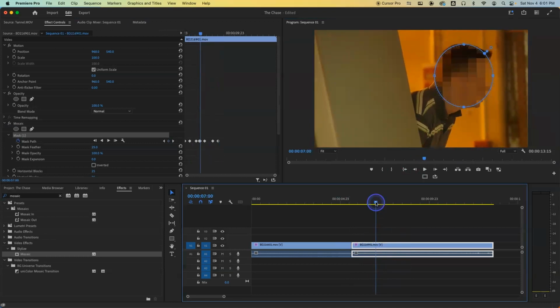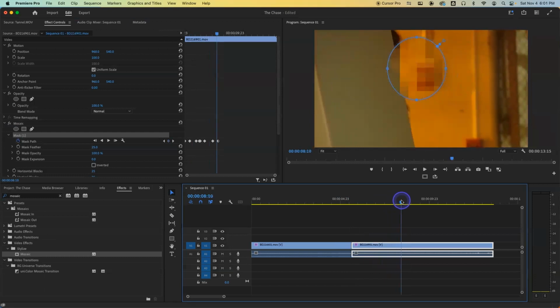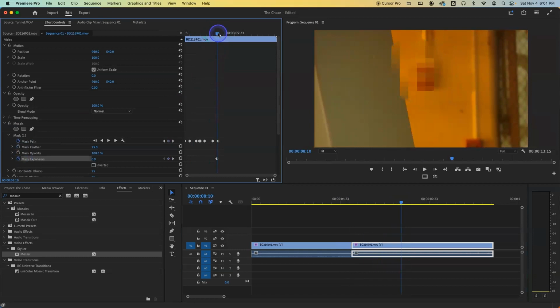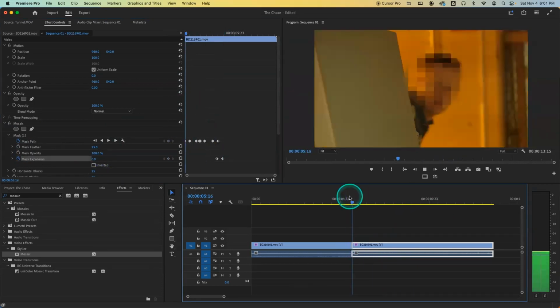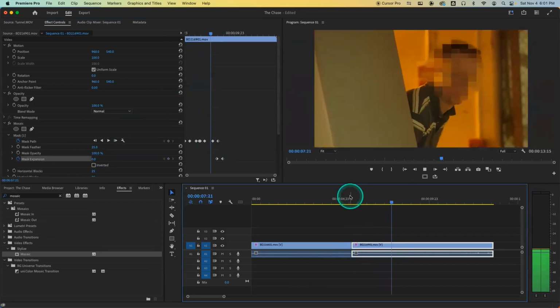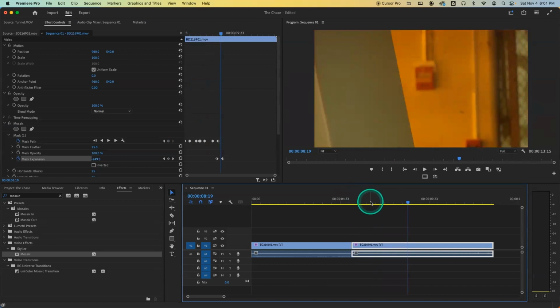And so you can do it there. And then at the last second after I go away, you could say maybe right here, mask expansion. We'll just shrink the mask out really quickly so it goes away. Just like whoosh, goodbye mask. So now it's going to do this. Yeah, I would know that's me perfectly fine.